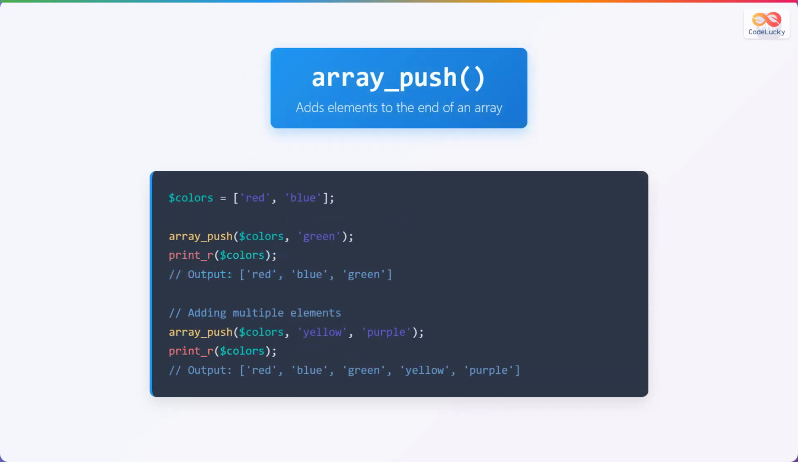The array_push function is used to add one or more elements to the end of an array. Here's how it works. First, let's consider an array named colors, which initially contains the elements red and blue. To add the element green to the end of the colors array, we use the array_push function. We pass the colors array as the first argument and the element green as the second argument. After executing this line, if we print the contents of the colors array, the output will be red, blue, and green. We can also add multiple elements at once.